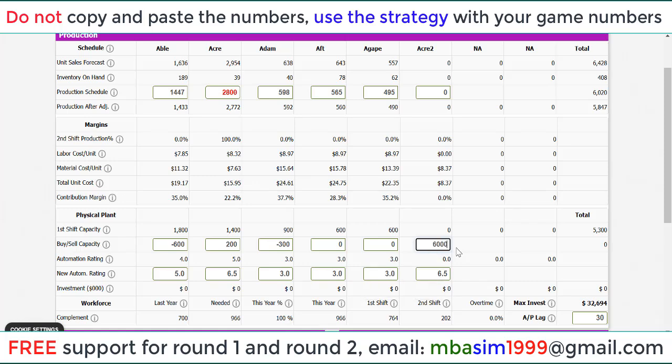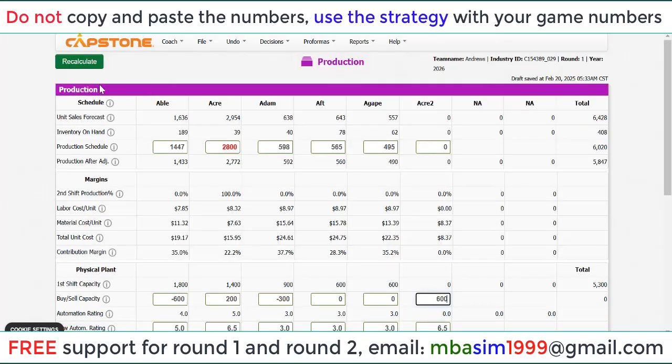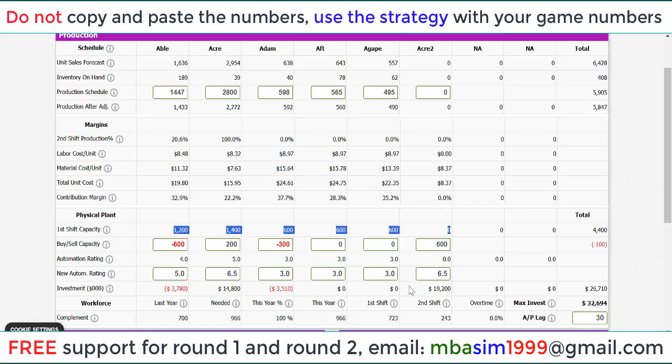So we can start production from next round. Now we check the recalculate to make sure that it's right. So every decision is right now, right? We sell the surplus and we keep the most effective capacity. We buy the new one.